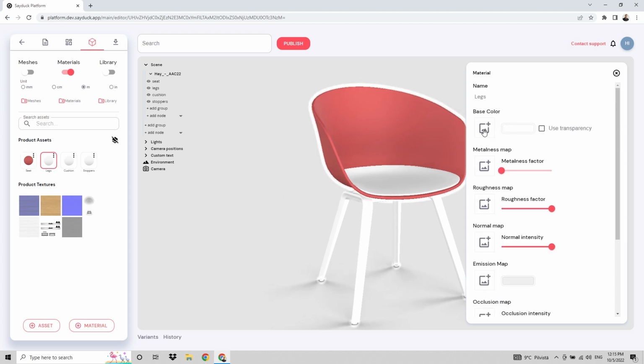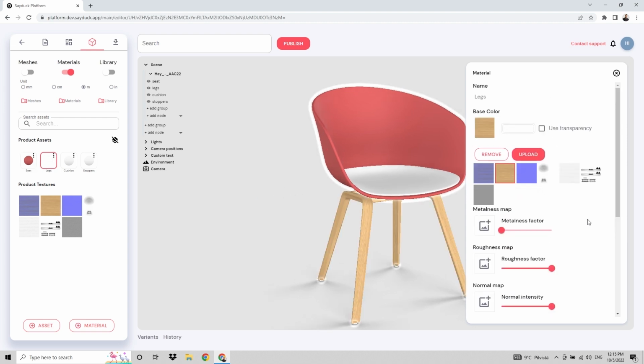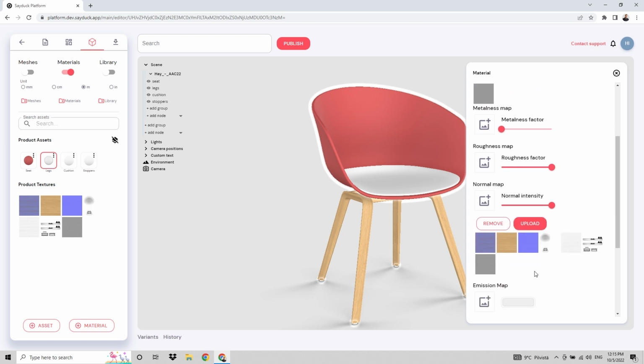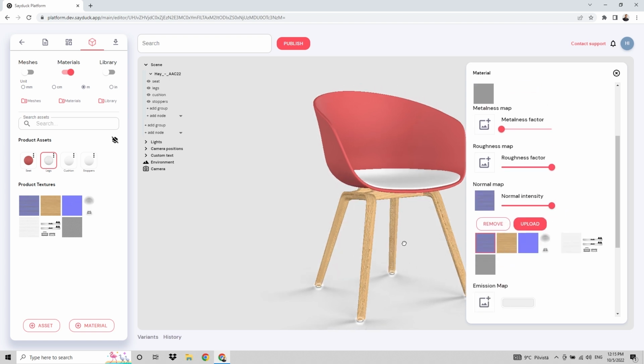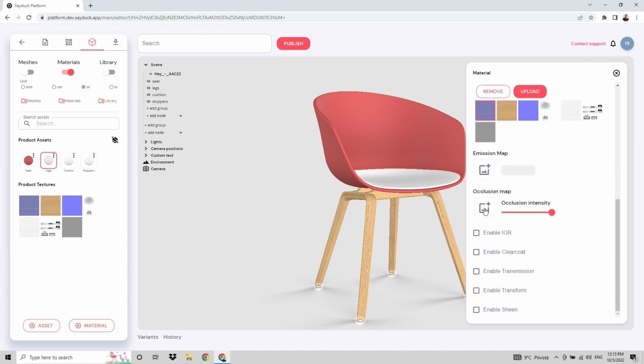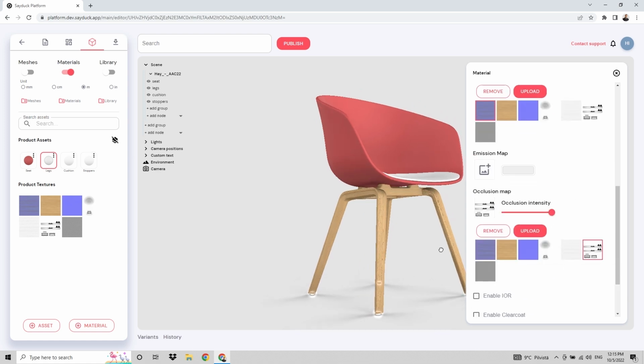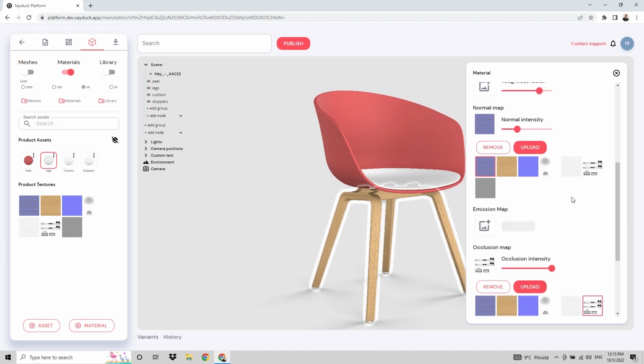Now for the legs. For the legs, I want to use the wood material. Assign the normal map to add a bit of bumpiness. Okay, that's a bit too rough, so I can adjust the intensity. Let's add a bit of glossiness. Perfect. And then the occlusion map for the shadows. Perfect. Exactly what I wanted.